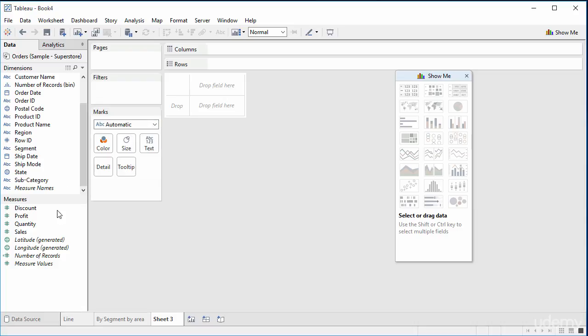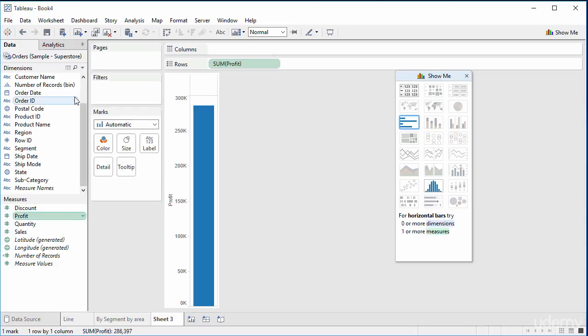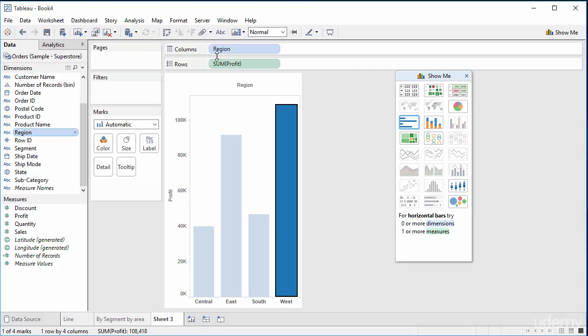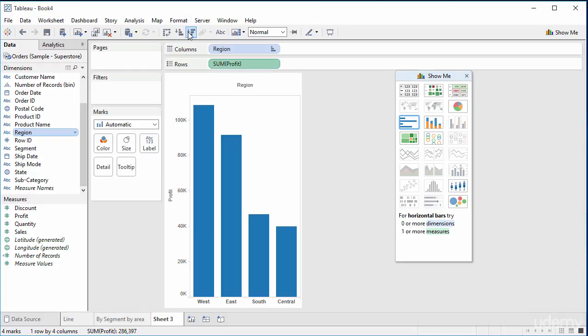You may not know why, so let's do the other way, add to sheet, get the computer to say I think it should go here. So if you start getting frustrated, just start again and use the add to sheet. It's great. And again, we're going to order it by sum of profit, like that. So we've got these four regions: West, East, South and Central.